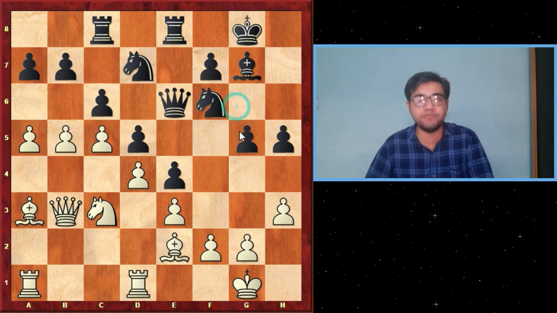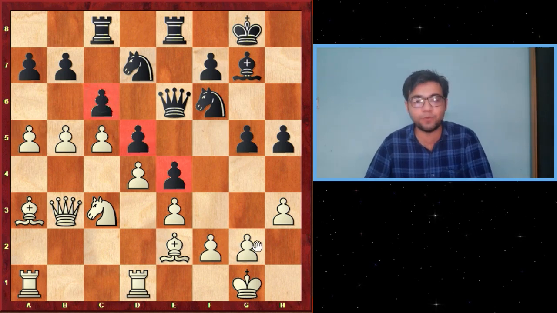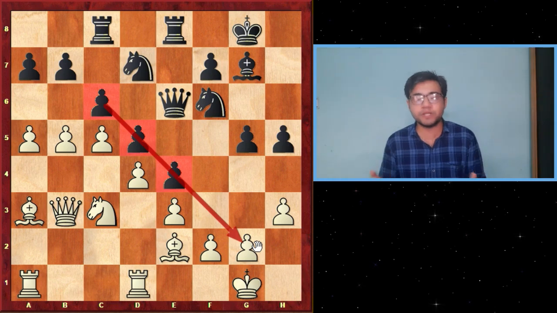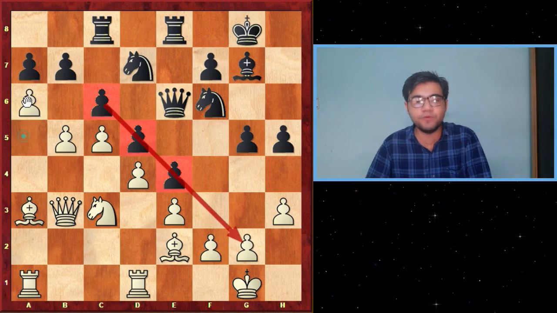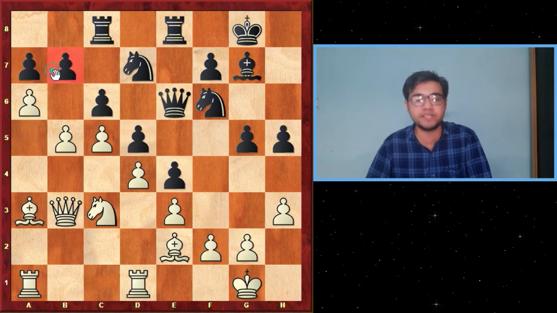Black plays g5. If you look at the direction of the pawn chain from the black side, it is pointing toward the king side. So it makes sense for black to play in that area. And we continue with our a6. We are threatening this pawn. So black plays b cross a6.